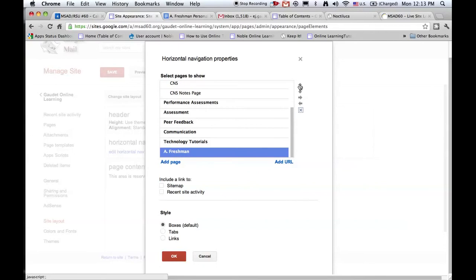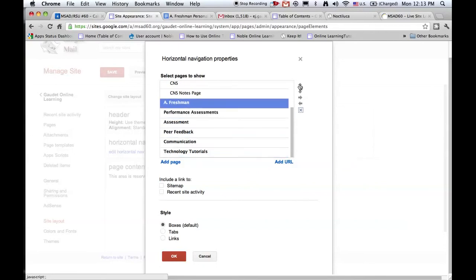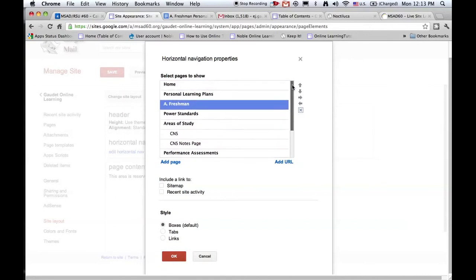That page or that tab is going to appear at the bottom of my list. I can move it up by highlighting it using the up arrow until I get to where I want to be. Notice it goes off, so I have to scroll back up to find it, and there it is right underneath Personal Learning Plan. What I can do here is simply right justify, and now this will be a drop down underneath Personal Learning Plan.